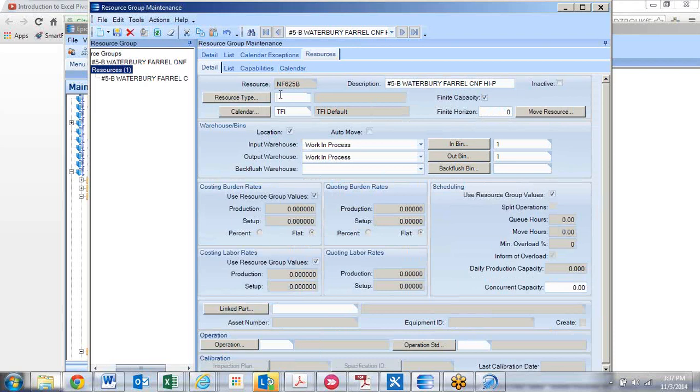And then it can be used for reports and queries where you can say, show me my resource types that are machines versus labor, versus people. But it has no impact on how something gets scheduled. It just helps define what these resources are within a resource group.